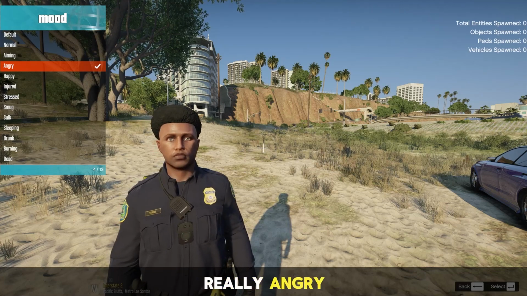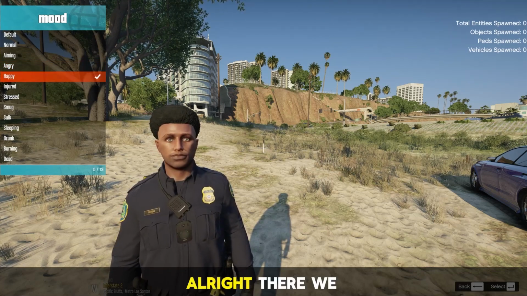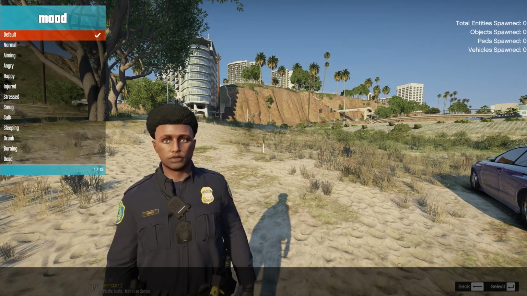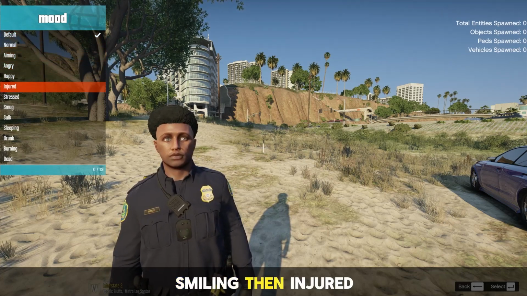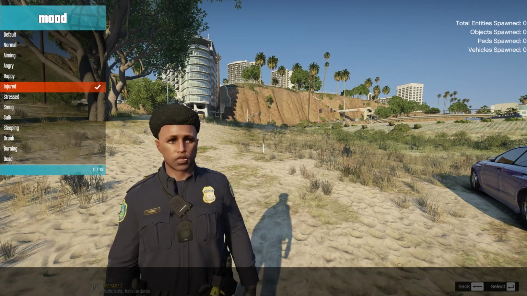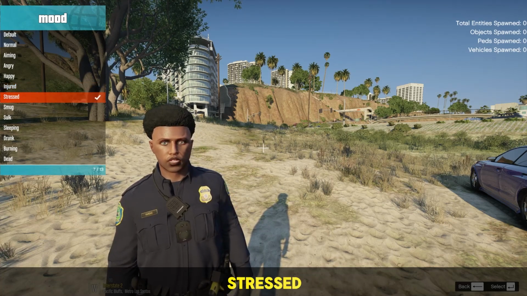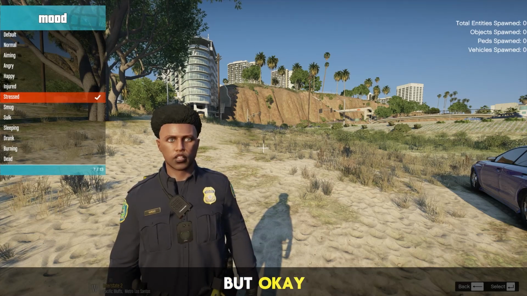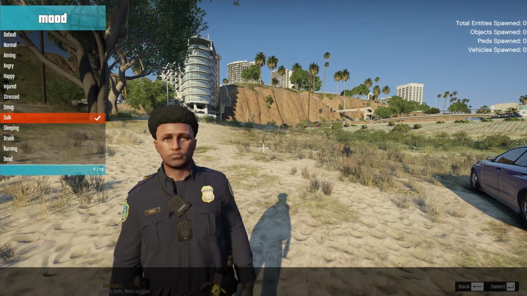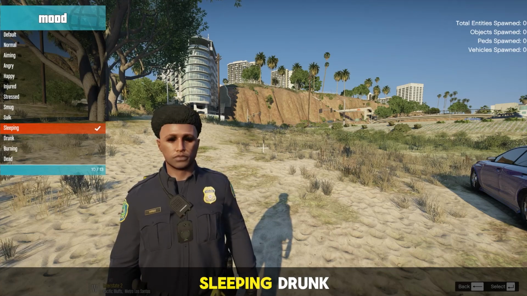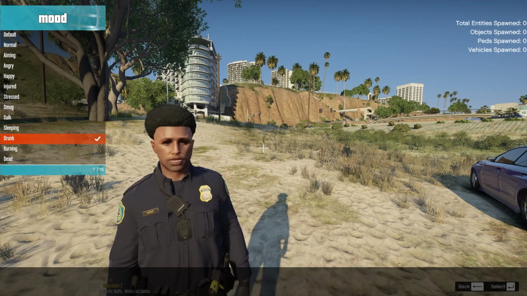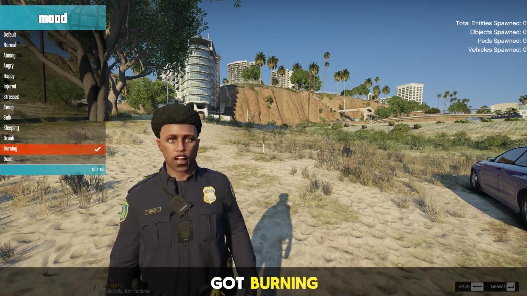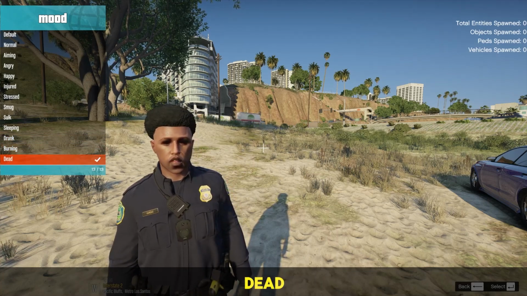Alright, it doesn't look really angry, but say he is happy. Alright, there we go. So obviously he's smiling from default, which is not smiling. Then injured. And you got stressed. This looks a little bit more angry than stressed, but okay. And you got sulk, sleeping, drunk. Oh yeah, this guy looks drunk. And then you got burning, and you got dead.